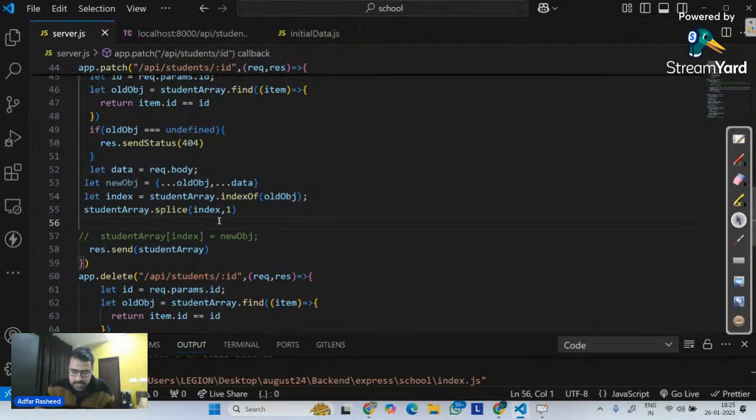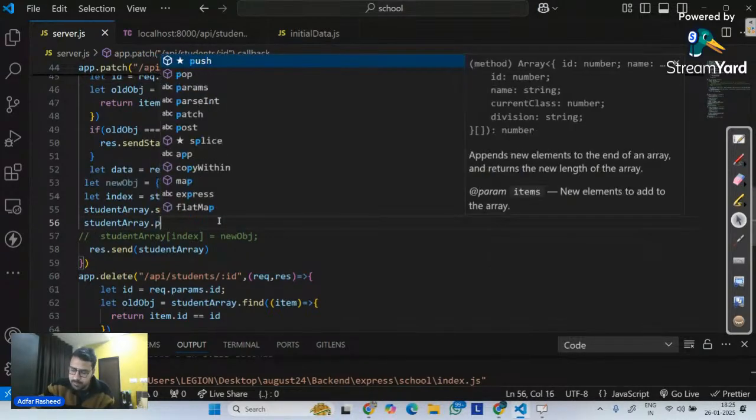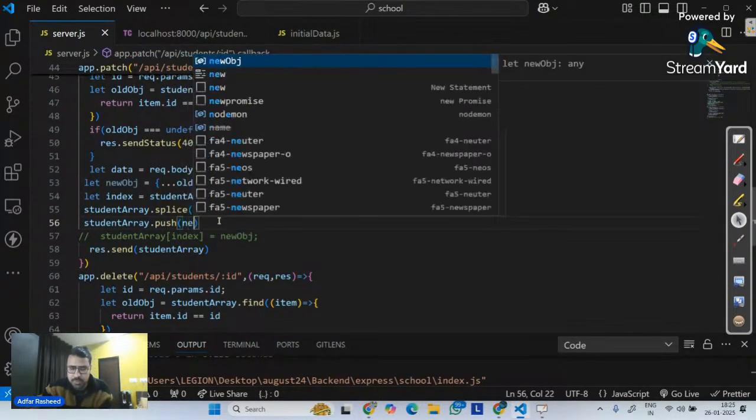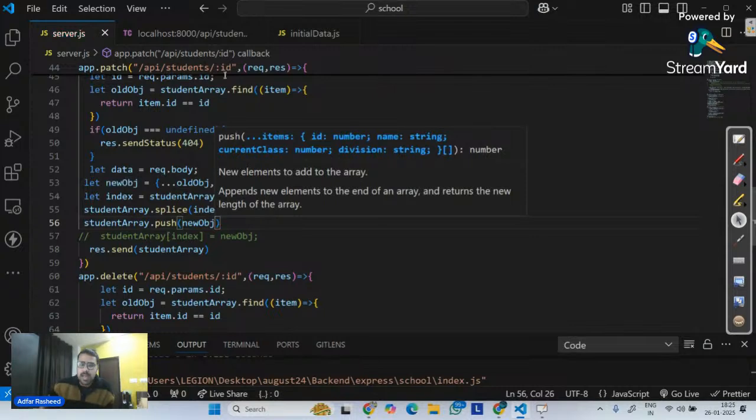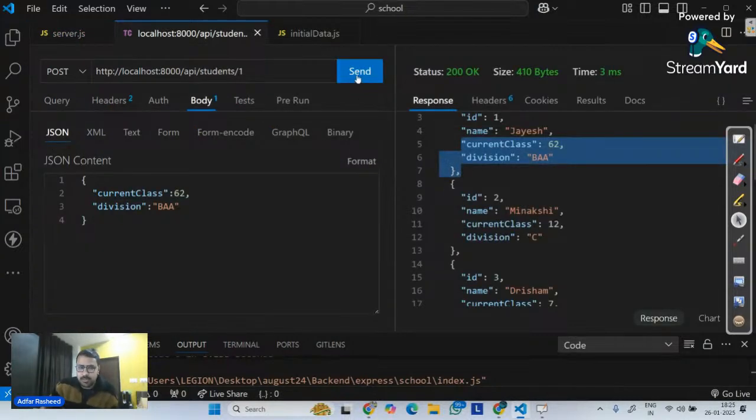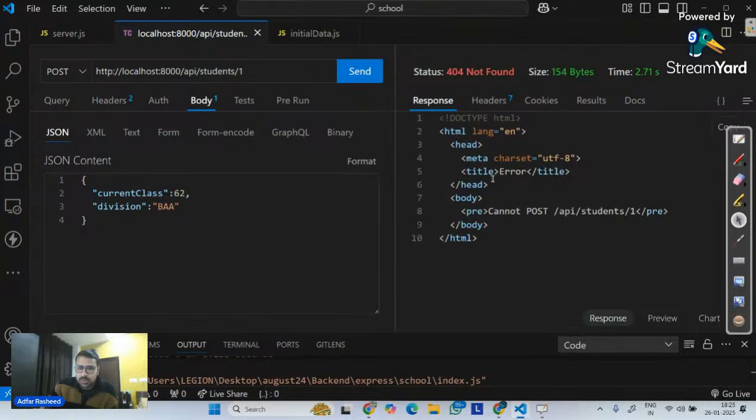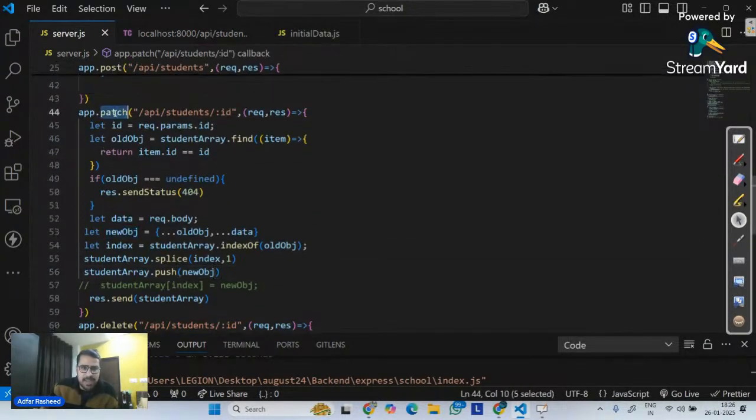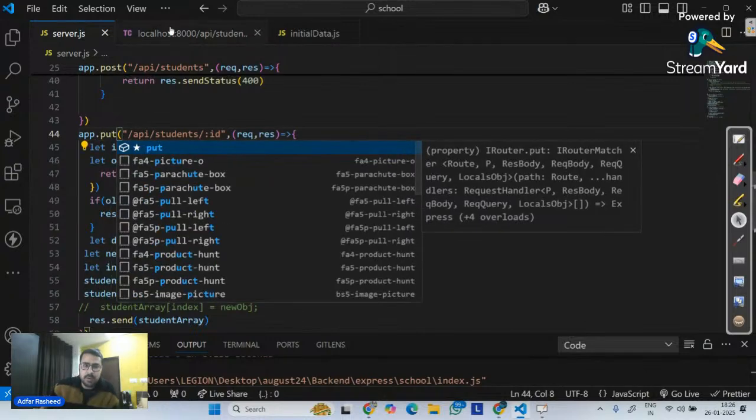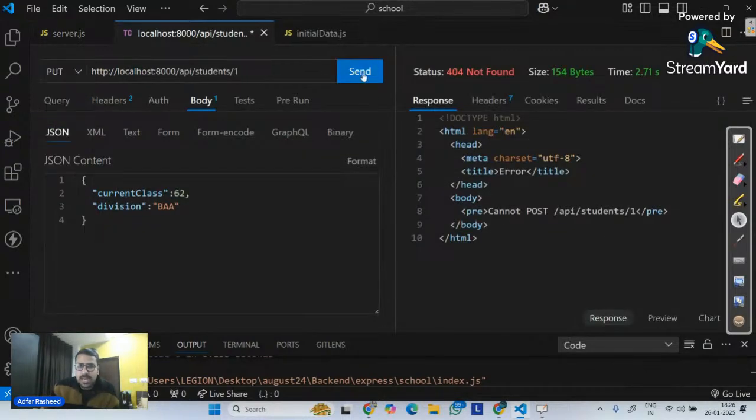I will simply tell it in the student array: please push. Push what? Push my new obj. Now if I go here and send a request, add index 1. So let's wait. There's an error, cannot post, of course, because what is the method that I used? Patch. Let me use put. So now if I implement put, I will send a request.